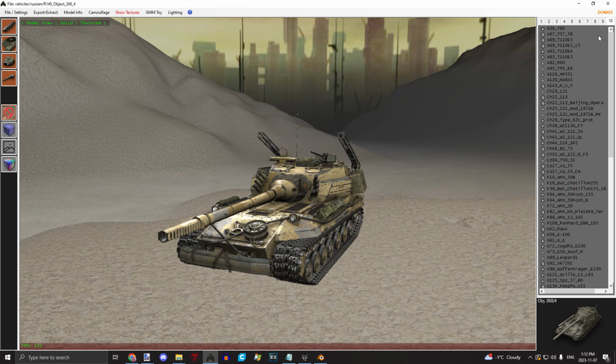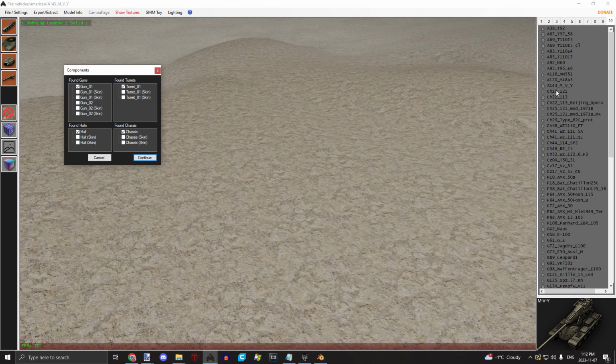Another tank that I wanted was, let's see here, the M5Y. This tank has a good skin. Let's load this. Now, the M5Y actually has 2 guns, and you can see them pop up here. Gun 01, gun 02. Now, you would be inclined to think gun 01 is the stock gun, gun 02 is the upgraded gun, or the second alternative gun. Sometimes that's true, sometimes it's not.